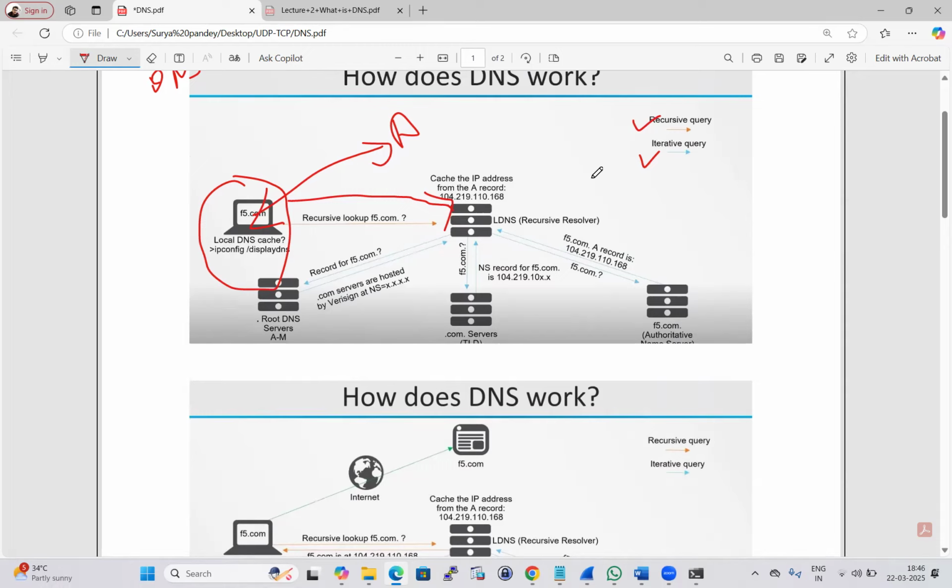And what is an iterative query, guys? See, if you want to know the IP address of f5.com and your local DNS server is not able to provide it, it is going to send that request to the root domain server. The root server says, okay, I don't have the IP address of f5.com, but you need to approach the .com server, maybe they have the details. So an iterative query is not going to provide the IP address directly, but it will point you in a direction, go to this person. That is called an iterative query.